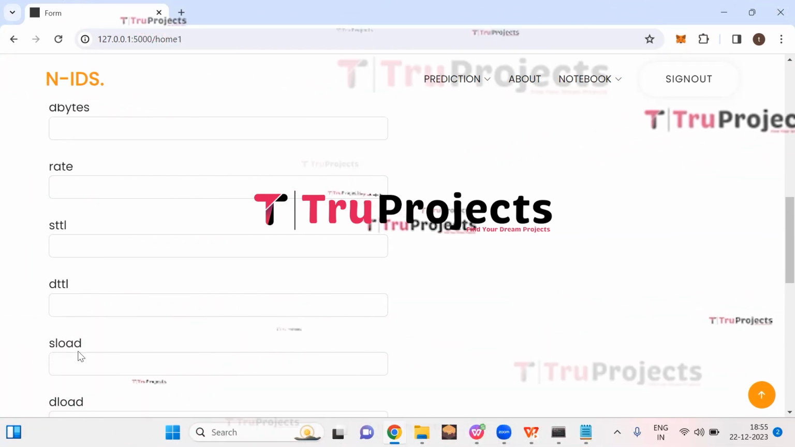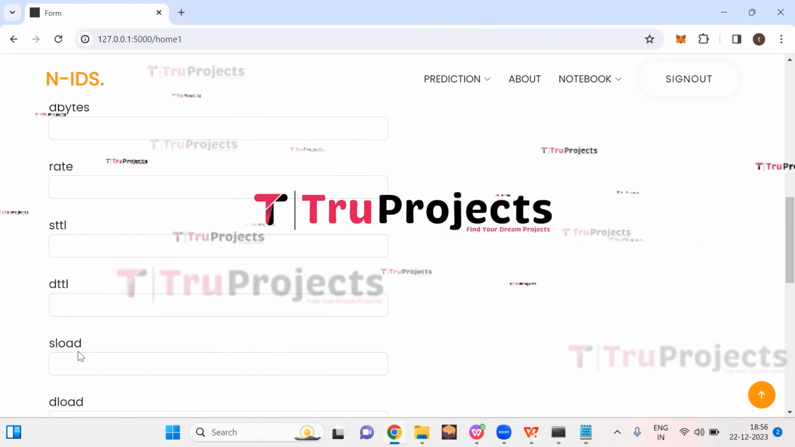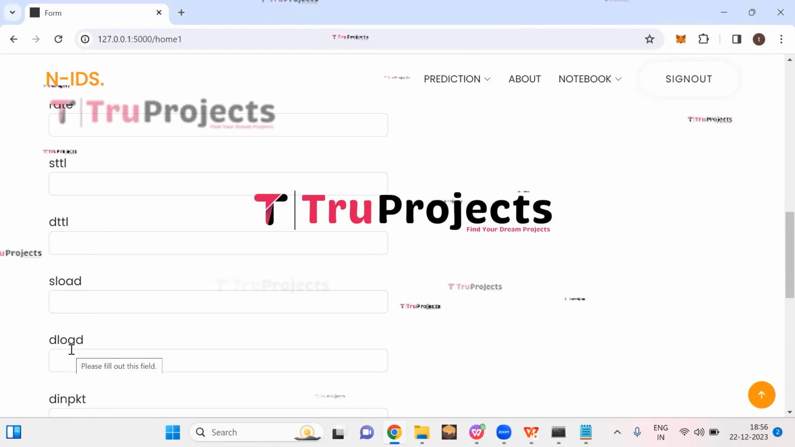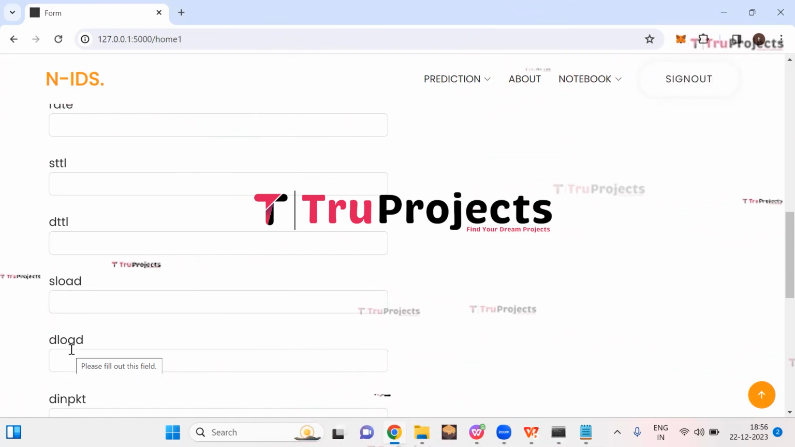S load, that is source load, measures the data load in bytes per second on the source side, indicating the rate of data transmission from the source. D load, that is destination load, measures the data load in bytes per second on the destination side, indicating the rate of data reception at the destination.